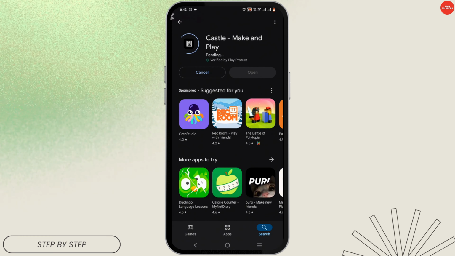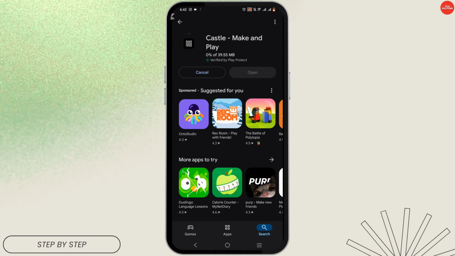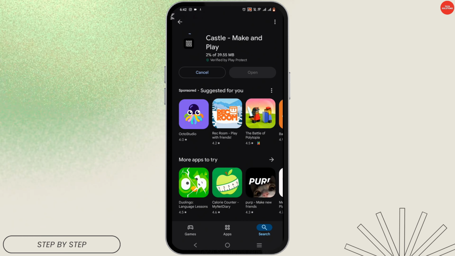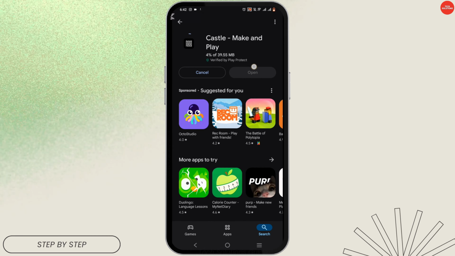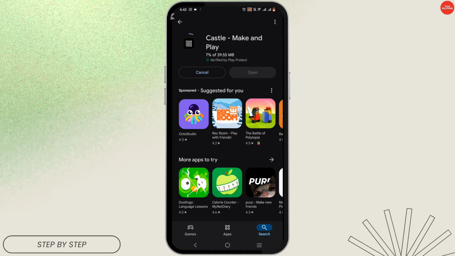Now mind it might take a while depending upon the application size as well as the Wi-Fi speed that you have. Now once it is installed, you can easily go ahead and launch the Castle app and play.